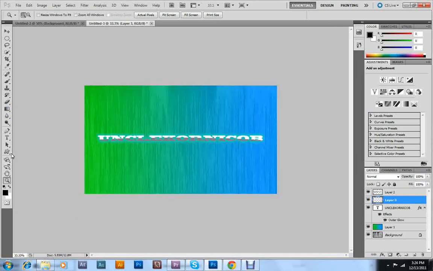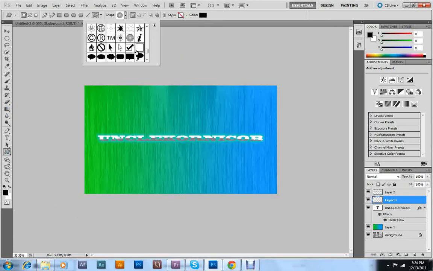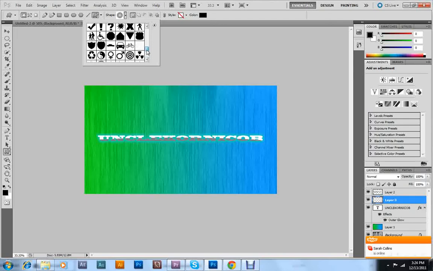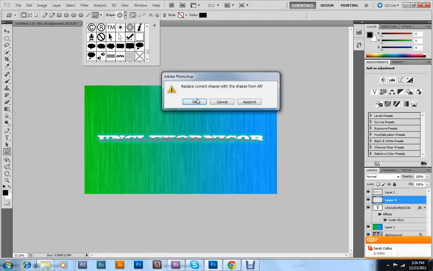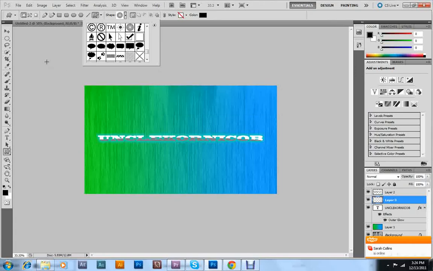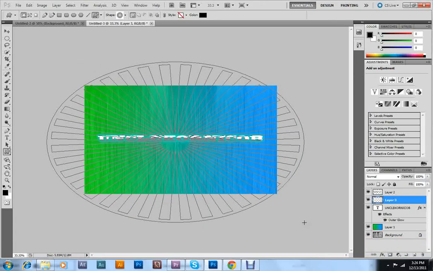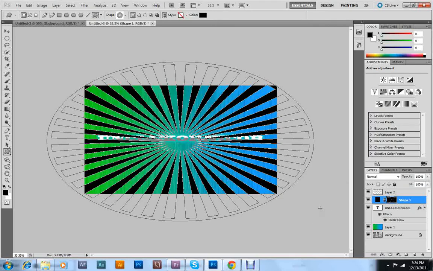Now, you're going to go to the shape tool, and you're going to find this shape that looks interesting. So you're just going to click on it, and you might have to do a little bit of searching, and you might have to click on this little arrow and click all. That's what I had to do. So then you just drag it across until you get that.